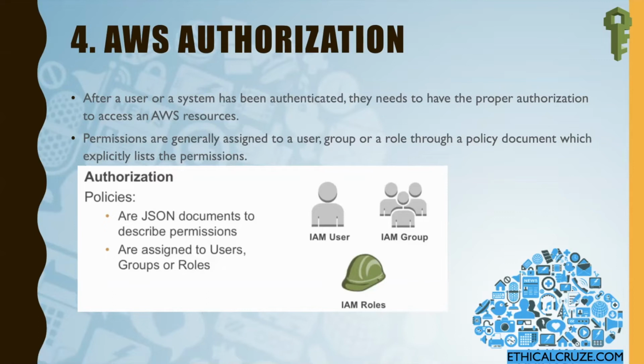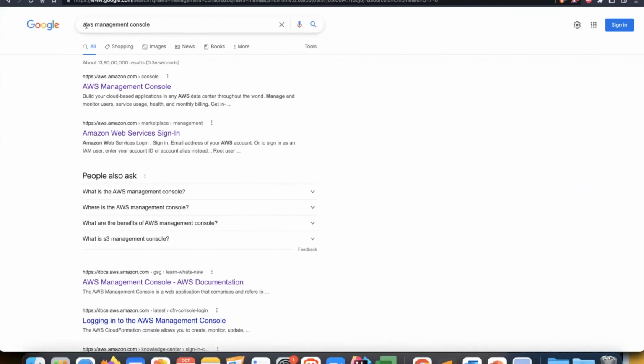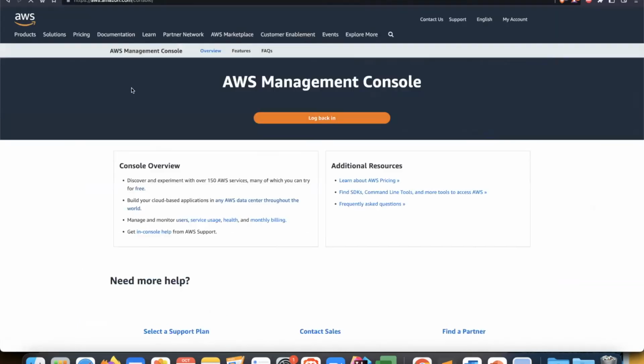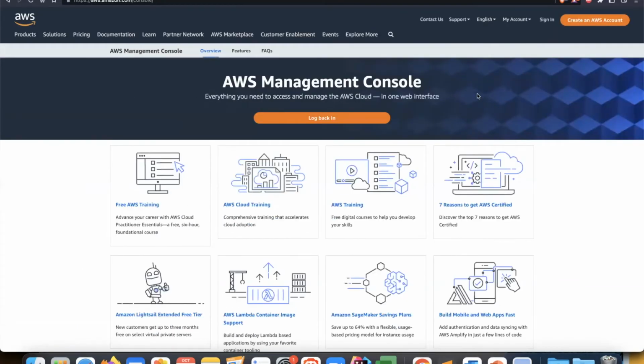So let's see how we can create an IAM user, how we can create groups and so on, and then we will see how we can access those. Okay, so let's go to that. This is the AWS Management Console. We will log into it, and once we click it, it will take us to this page, and then we are going to sign in.